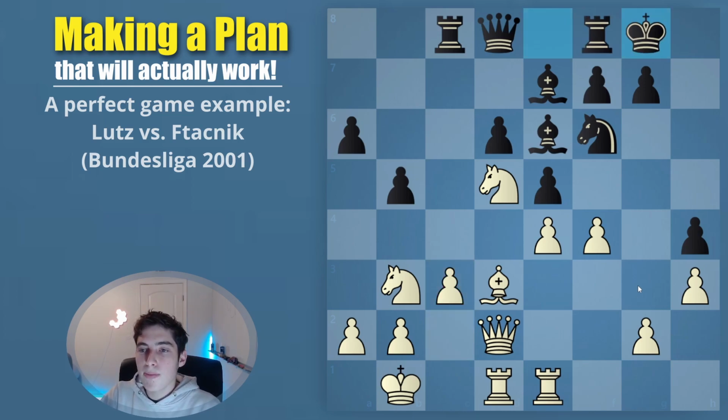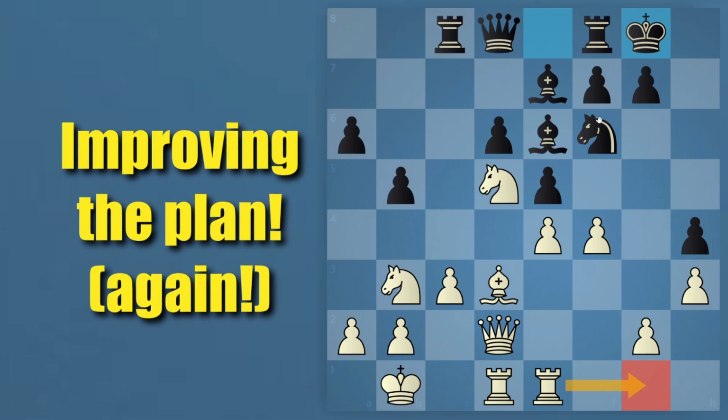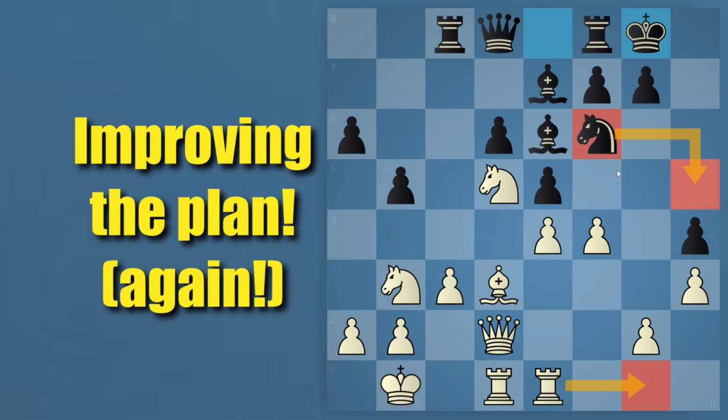So we want to make an improvement again. We can't go rook to g1 because of knight to h5. Let's remove this knight from the board.